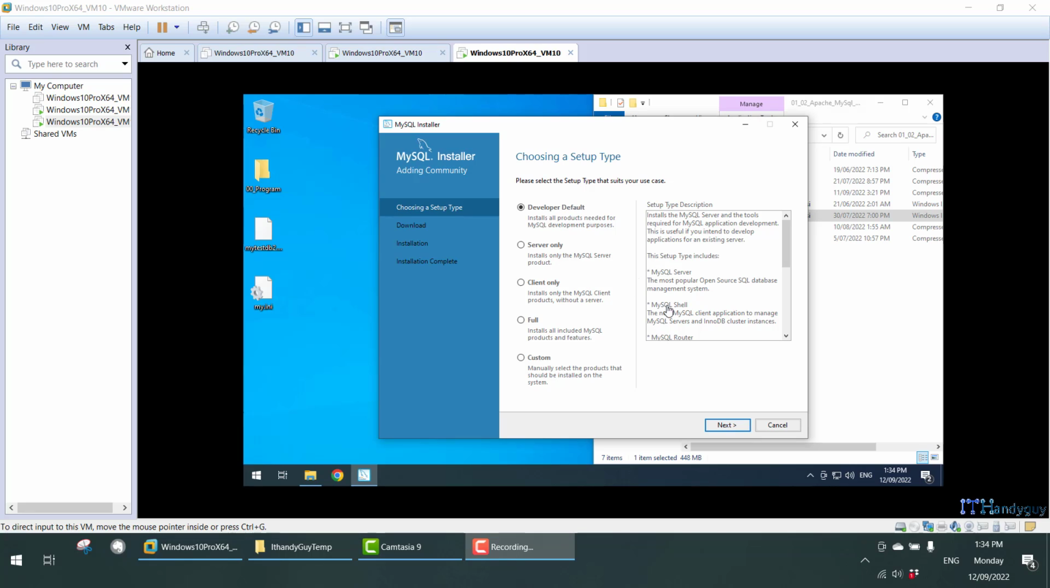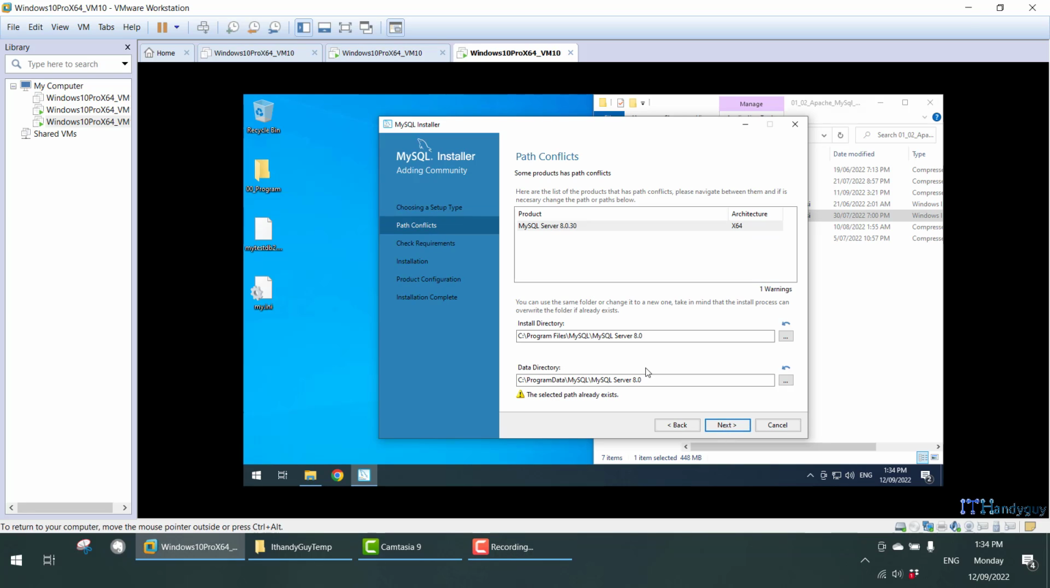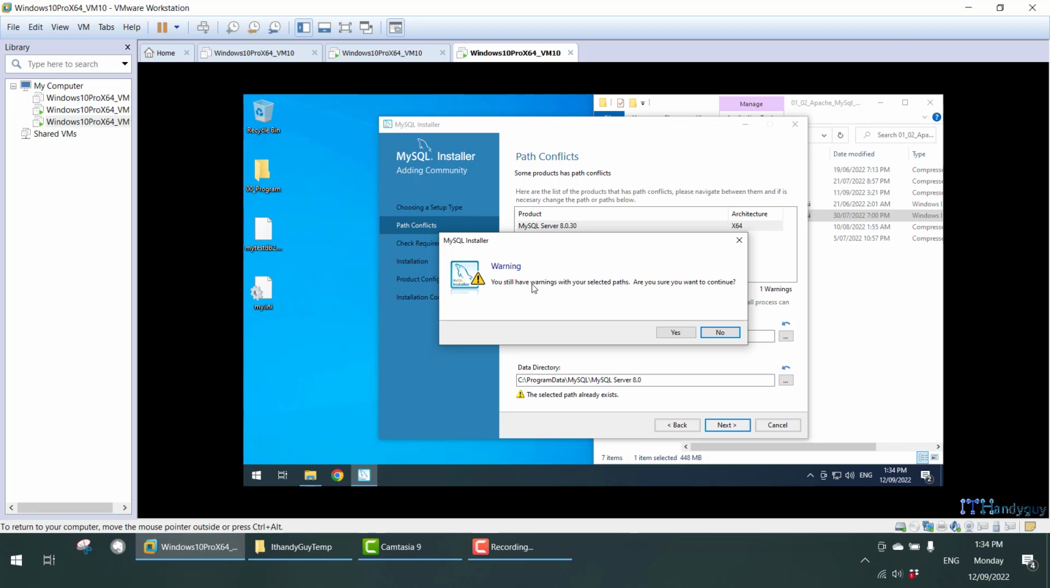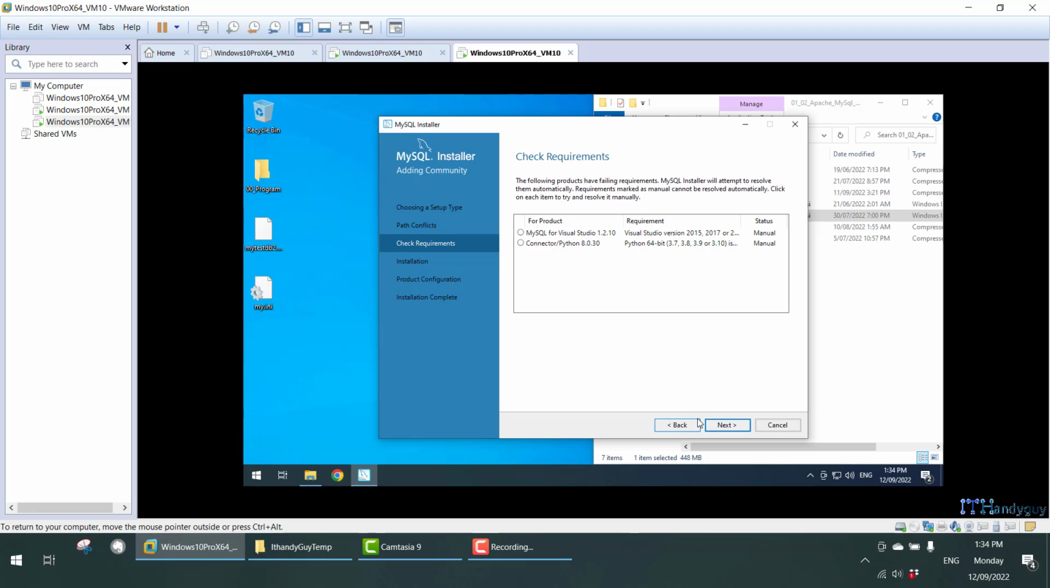Okay, so in this case, you just select developer default, same as before. You click next, and then over here, you just press next. Then it will say you still have a warning with the selected path because we already have a file in program data, MySQL, this kind of stuff. You don't have to worry about this. Just press yes.